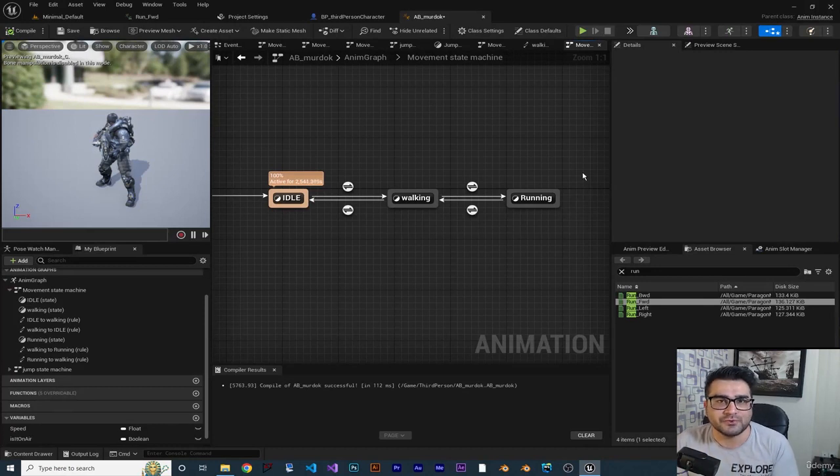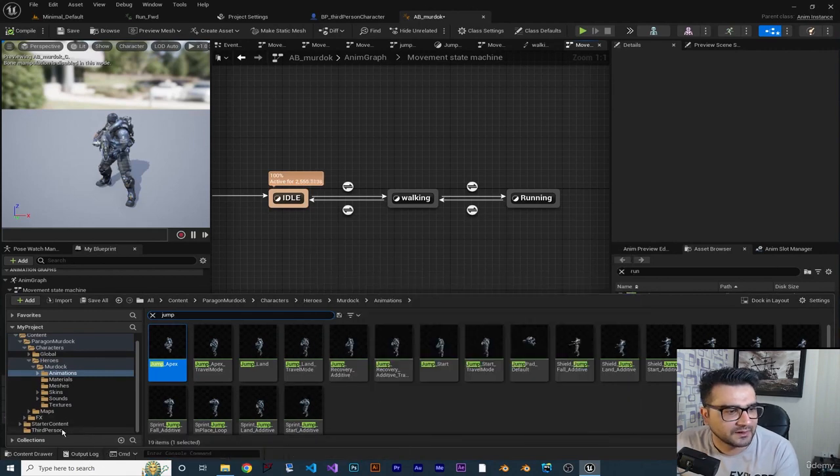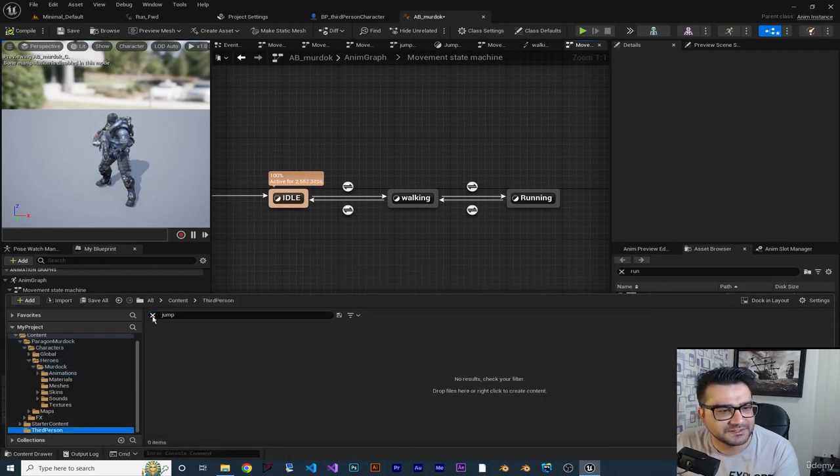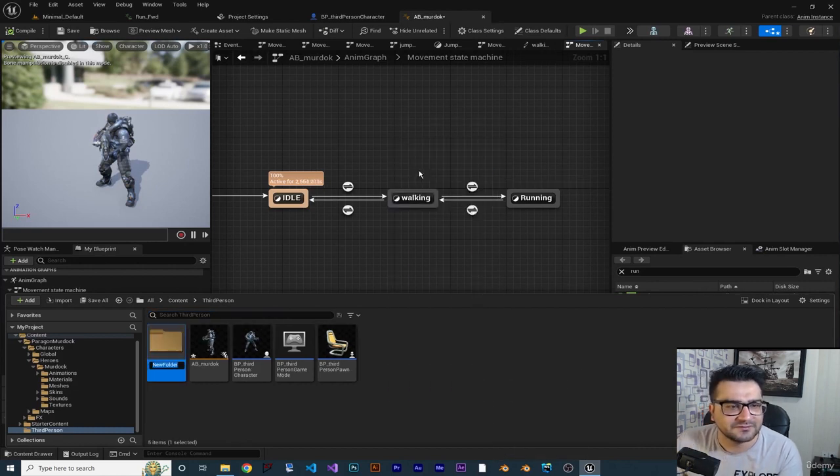I'm going to show you the best way to do this kind of stuff for walking and running, and it's called blend space. So for creating a blend space, let's go to the content drawer, and in our third person folder, let's disable this search and create a new folder, for example, and I want to call it animation.